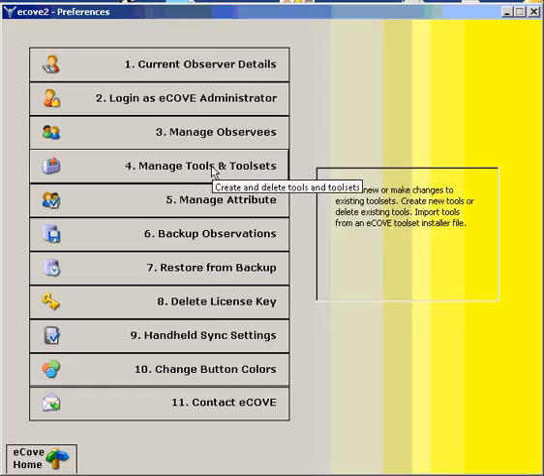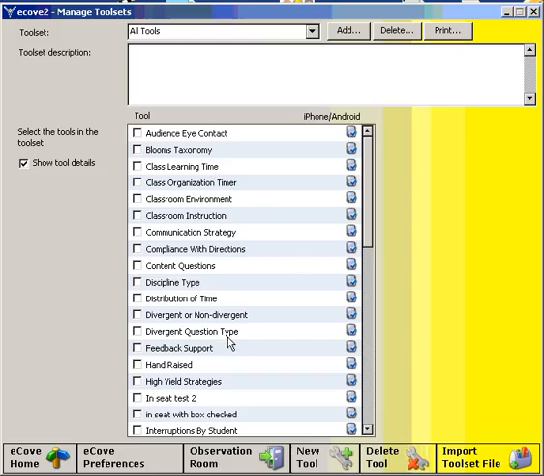Manage tools and tool sets, number four. Actually, I'm going to do one complete video on this, so it's kind of short and sweet. So we're going to go back to Preferences. This will come later.